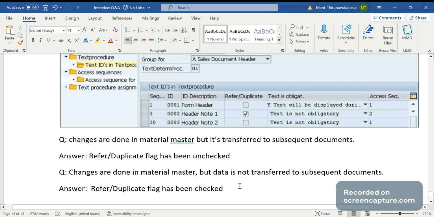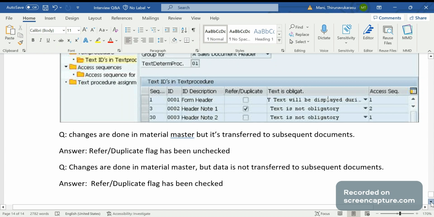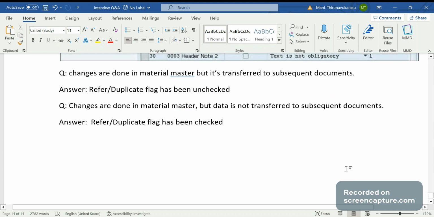So here, even though we make changes in the material master, still it is not transferring. In this case, it's not transferring because we have enabled this flag. If this flag is enabled, then even though we change the source data in the material master, we still don't see those changes reflected in the following transactions. Yeah, that's it about these frequently asked questions about text determination in SAP SD.